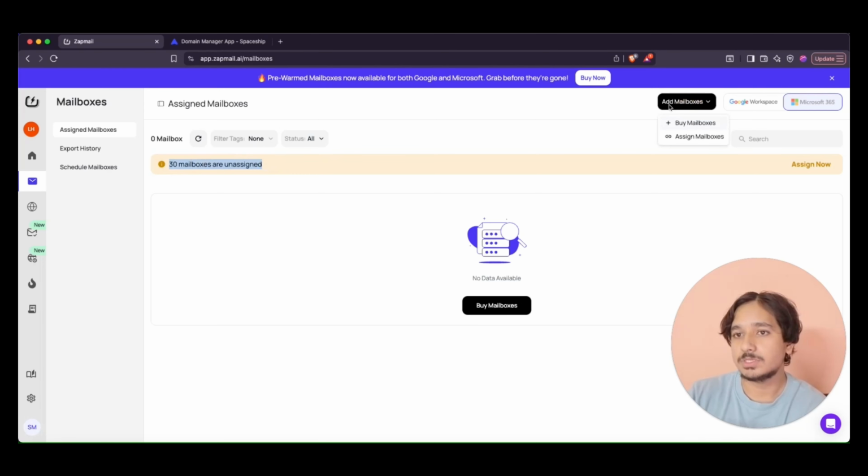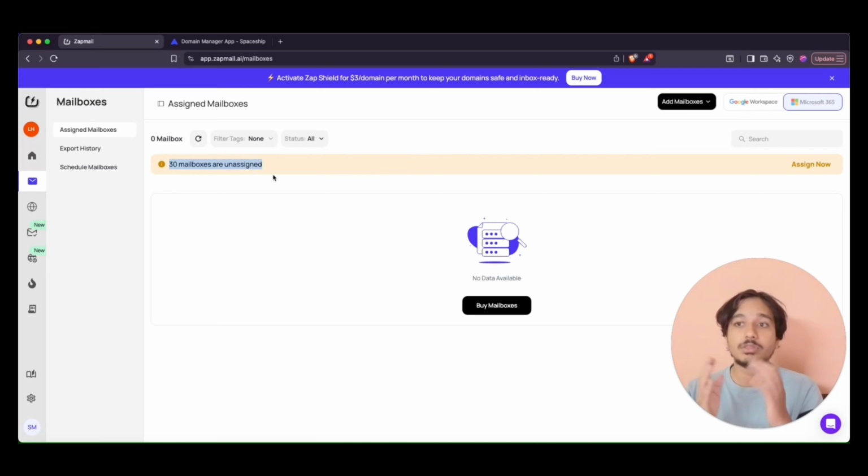Just go to add mailboxes, because let's say we need 60 mailboxes, right? We already have 30 mailboxes. These are Microsoft. Again, remember, we are just doing this for Microsoft. We need to repeat the same process for Google as well. So for Microsoft, let's say we need 60 in total, and for Google, we need 60. For Microsoft, we have 30, plus we need an additional 30 mailboxes. So we need to purchase them.